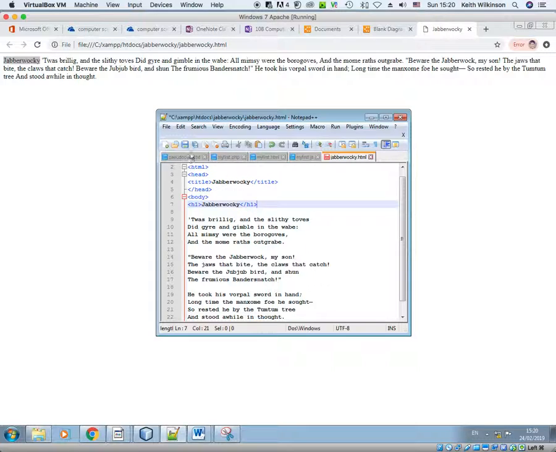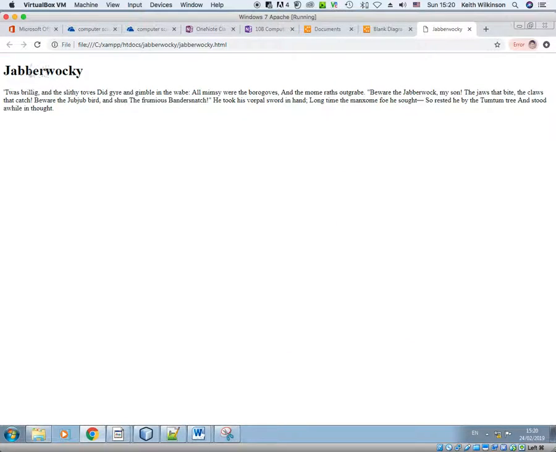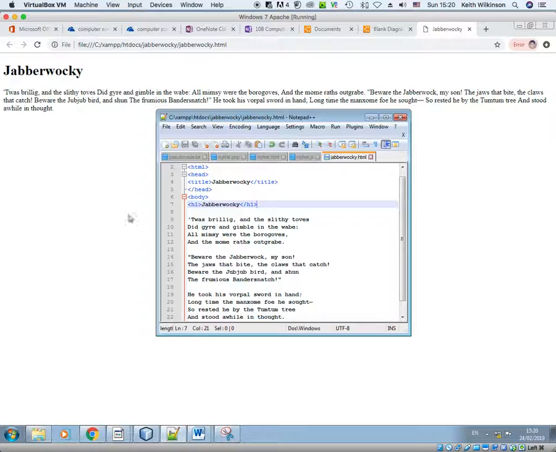So if I save that work and refresh my page, then I will get my title, Jabberwocky, and then the rest of my poem. So I've managed to format the first part.